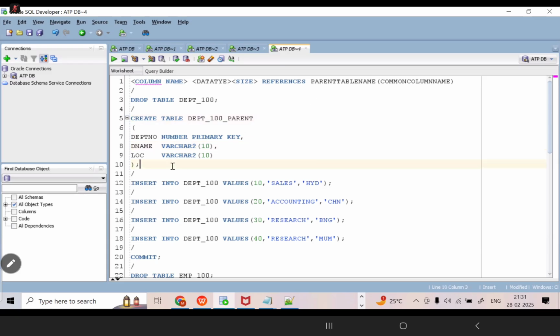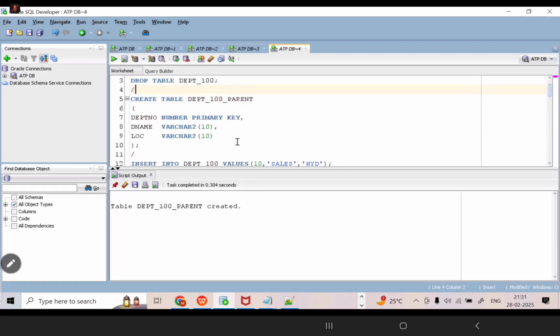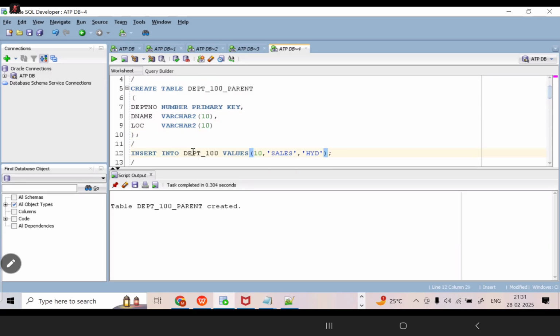Now I'm going to create the table. Table is created. What am I going to do now? Just copy this table name and paste it here.